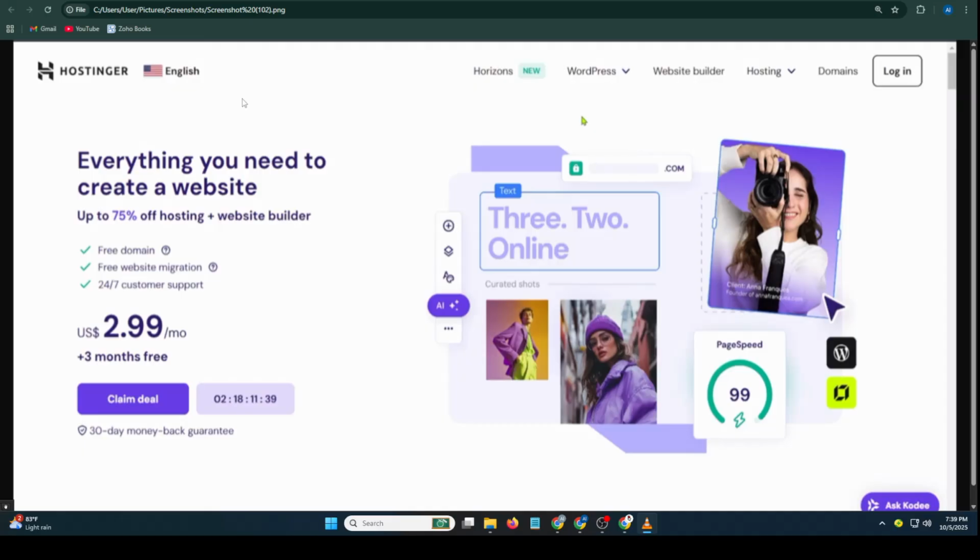If you're running a Shopify store and want to connect your hosting or domain seamlessly, you've come to the right place. Today, I'll show you a complete step-by-step guide to link your hosting or domain to Shopify in 2025 so your store looks professional and customers can find you easily. Stick around till the end because we'll make it super simple.